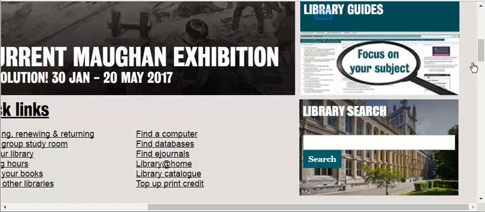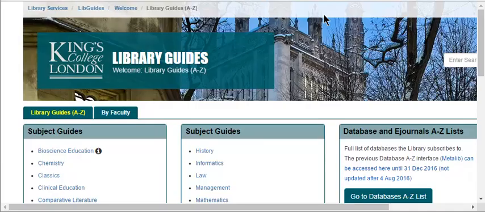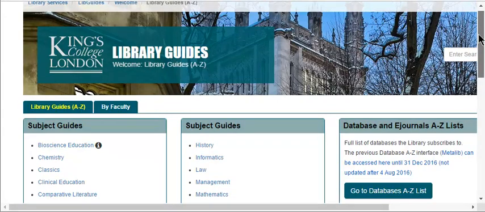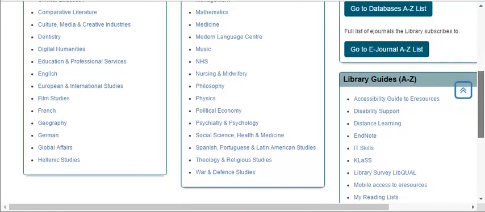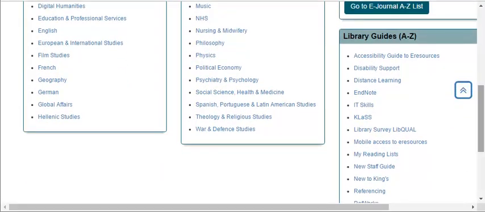So let's click into the library guides. We have a guide for every subject studied at King's. We also have guides for things like referencing, plagiarism, and guides to support distance learners. But let's click into the one for War and Defence Studies.